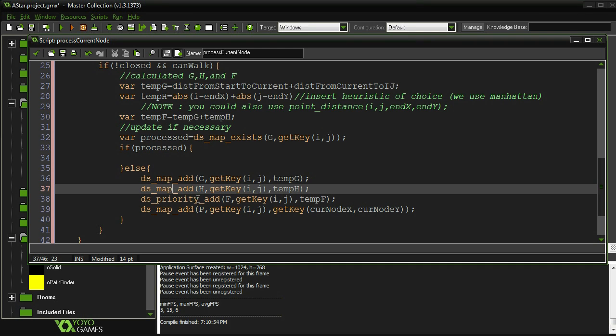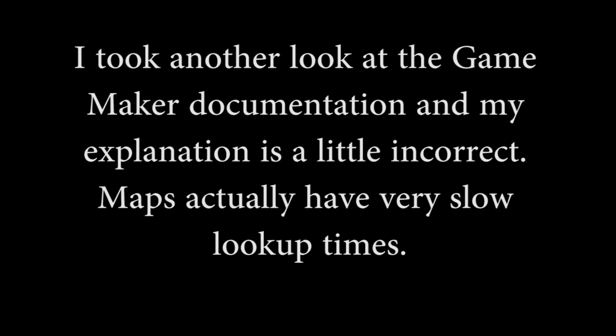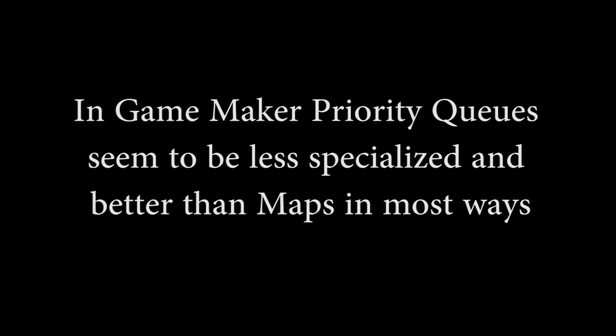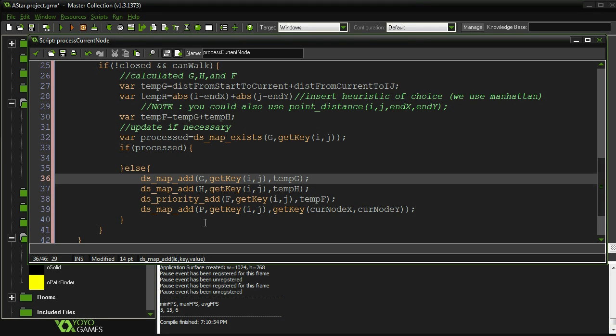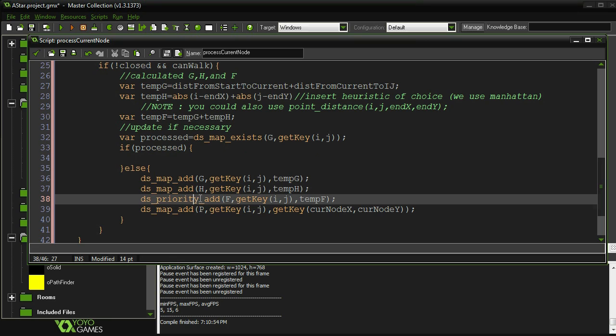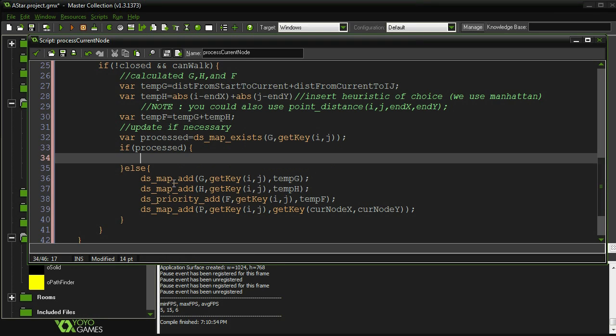So we use a priority queue for F because we can find the smallest F really quickly, which is something we're going to be doing later. We use maps because we can look things up better in general, and we don't necessarily need to find the smallest G or the smallest H. We are looking for which F is smaller, but we don't want to do a lookup from our priority queue because that's less efficient than a lookup from the map.